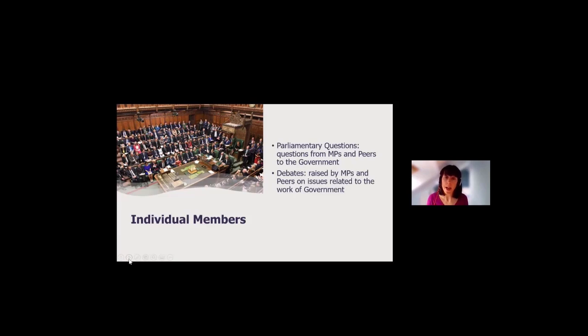They can ask for a debate, so they can raise a particular issue and get a response, a kind of long conversation response, from a government minister about that issue. Obviously, MPs and Lords are going to be very heavily involved in legislative work as well, so looking at pieces of legislation. Many MPs and Lords will be a member of a select committee as well, so you might want to take a look at what select committee membership a particular member has before you contact them.